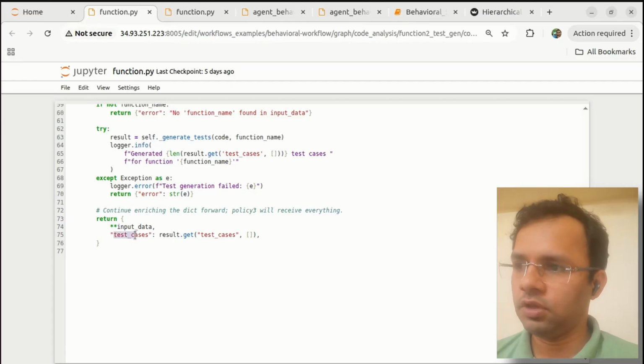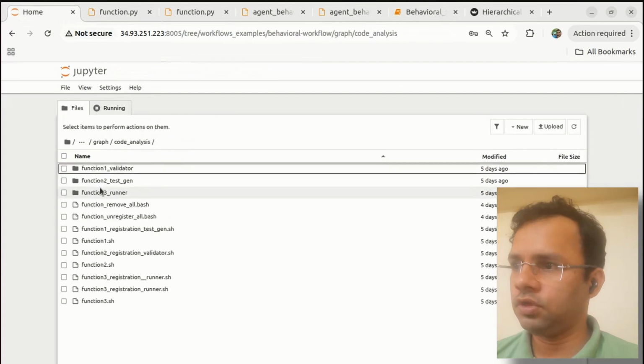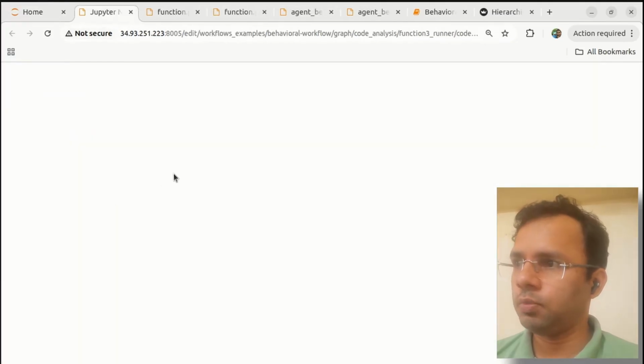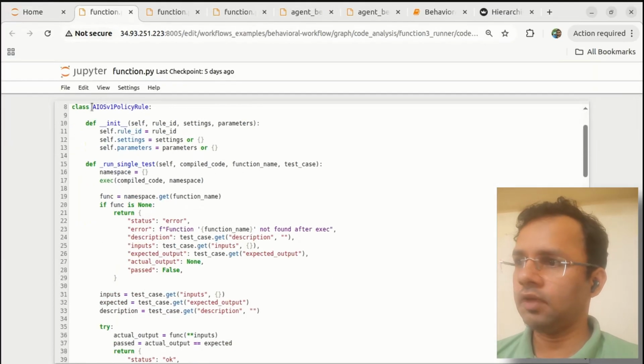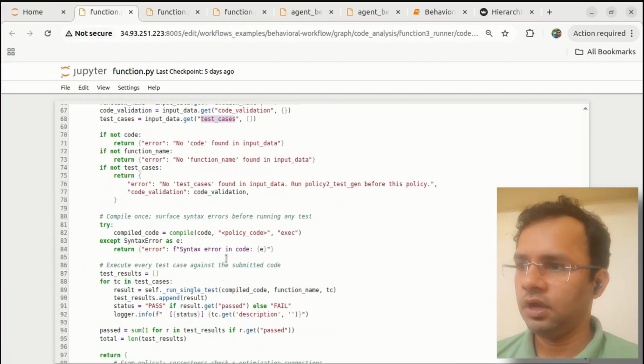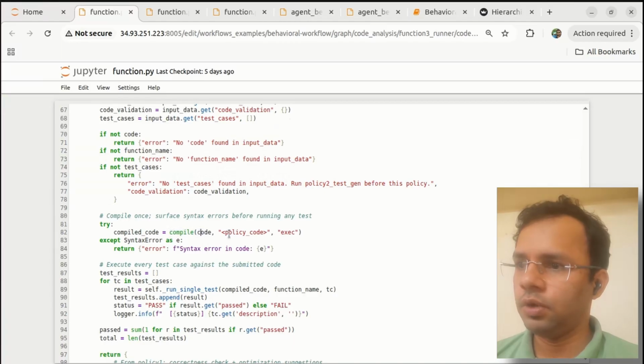agent and next function, and here we created the test cases as a new dictionary. In this line we have the third, a test runner deployment. Basically this third function is supposed to run those generated test cases. Let us see the function.py here. Again the same classes, AIOS v1 rule, policy rule, and then init and eval. In the eval we are basically taking the code, the function name, the code validations, and the test cases, and we are checking the boundary conditions of it, and we'll call a compile, passing the code and a policy, the policy code, and an exec.